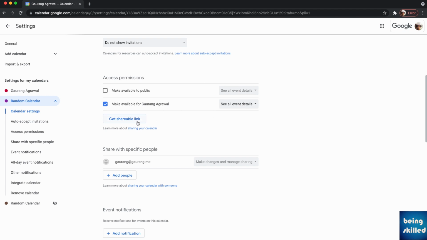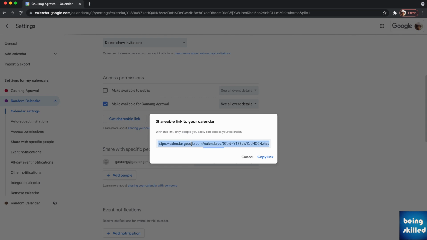So just click on get shareable link, and this will be the link which you can share with your colleagues and batchmates. So just click on copy link.